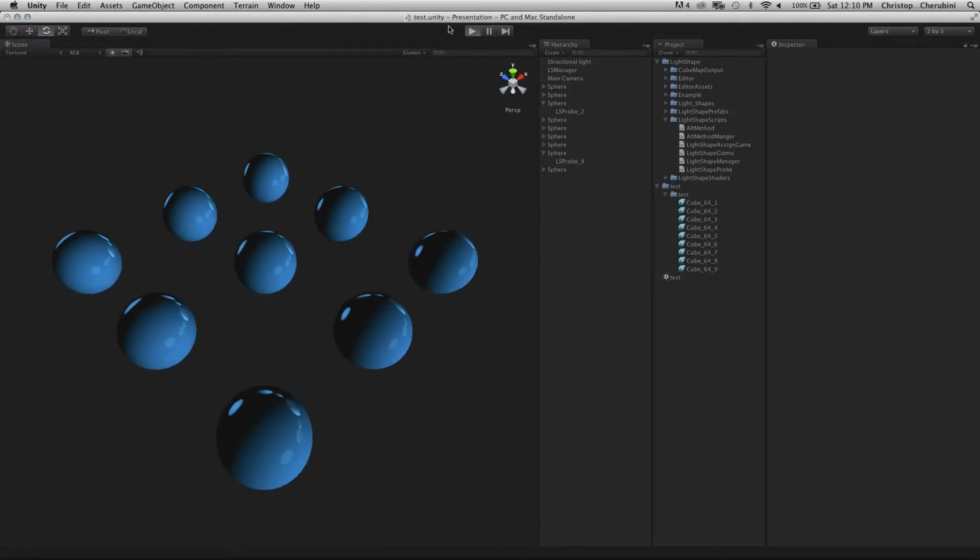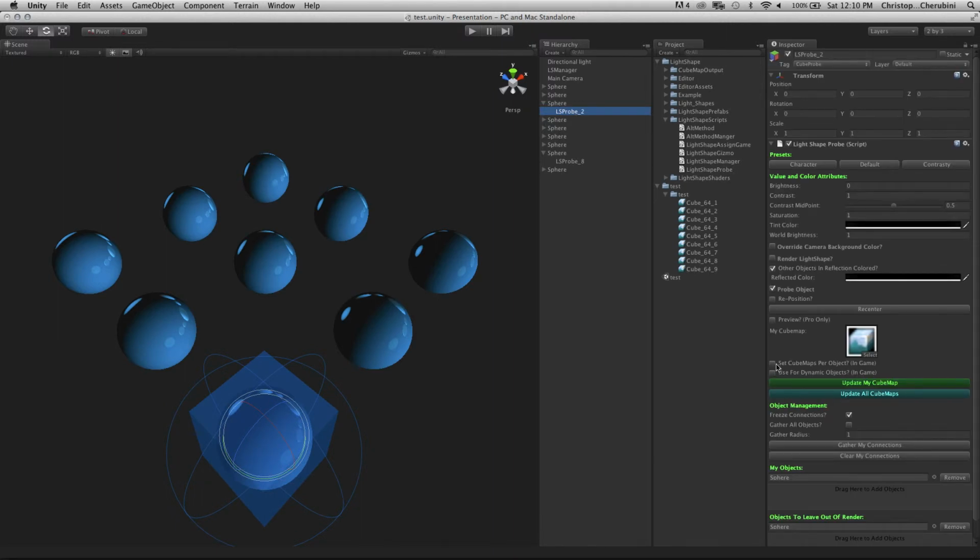See what happens here. Press play. It kind of doesn't assign it for a second and then assigns it anyway. That's because of the way editor scripts work. But when you run the build, it'll do the correct thing if you want to leave it off.